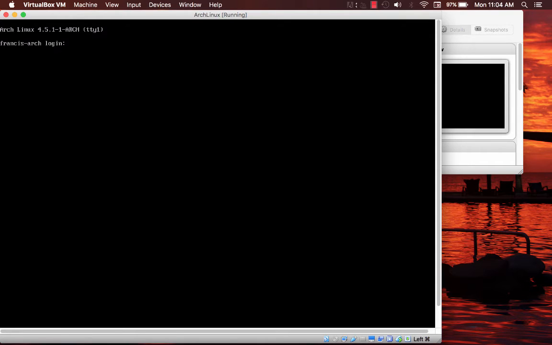After I did that, I took out the installation CD and restarted the system, and that is where we are right now. We are prompted with our login screen for our system with the host name Francis-Arch, and that means that we successfully installed the system. That's good, but we're not exactly there yet.